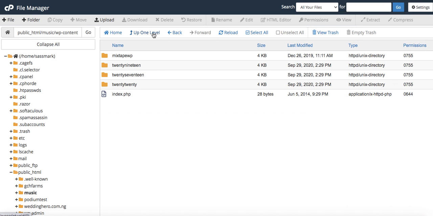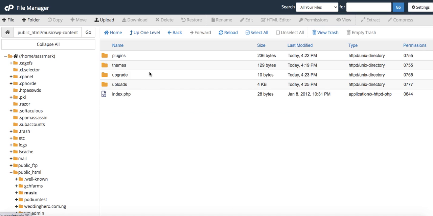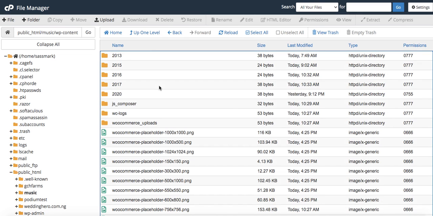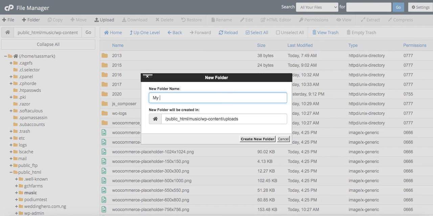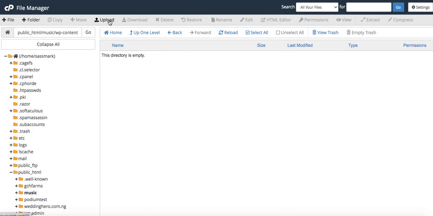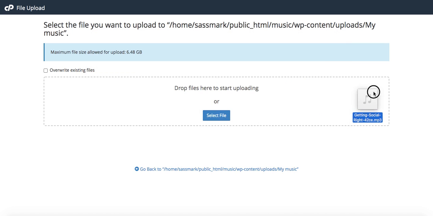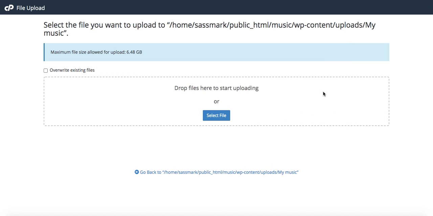Remember our cPanel, and I'll click to go one level up, and right here you could put this anywhere, but I prefer things to be organized. So I'm just going to go into our uploads folder, and I will create a new folder which I will call my music. Now we've created this, so I'll open the directory and click on upload. This way I can upload, let's pick just one so we'll save time. I can pick a file and upload here.